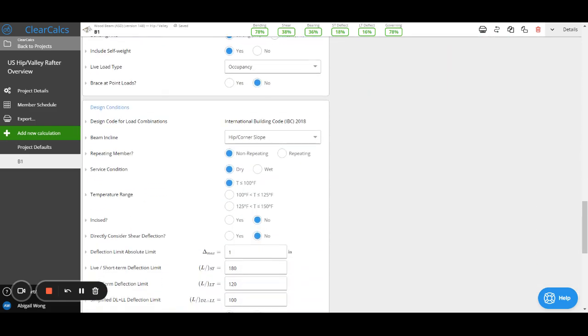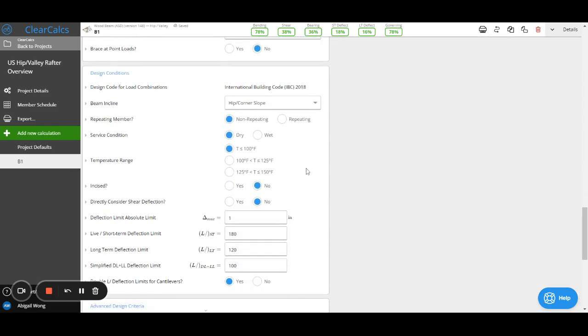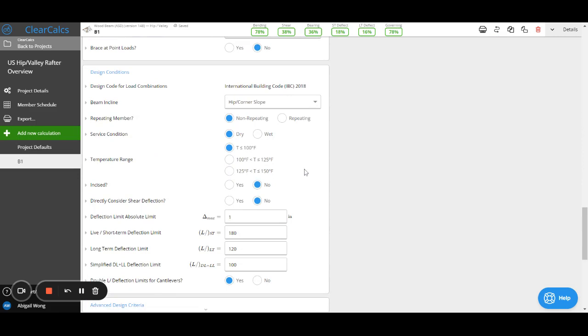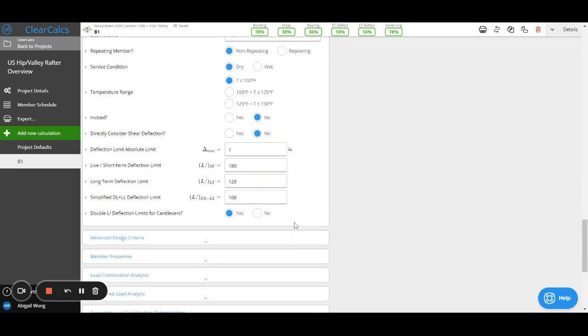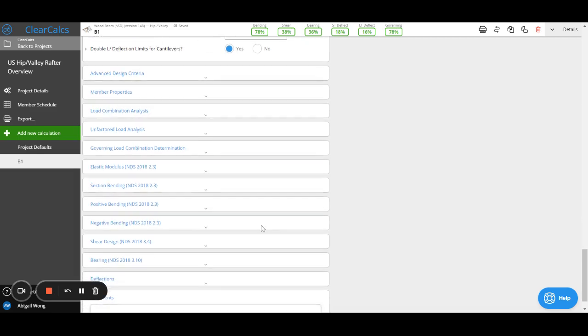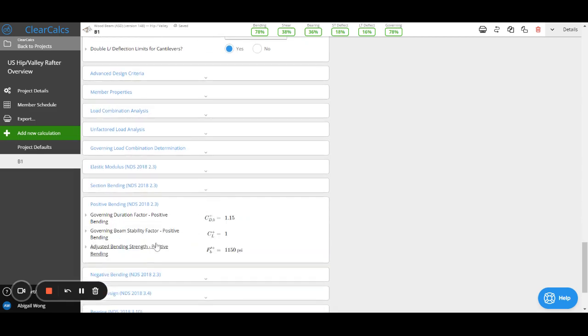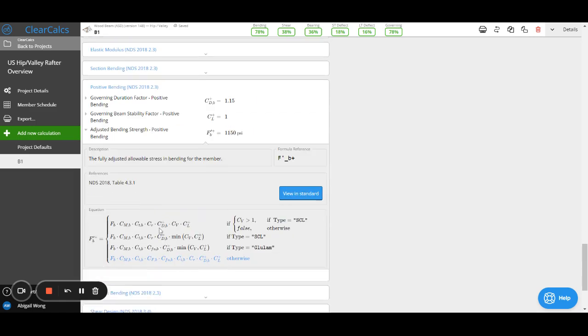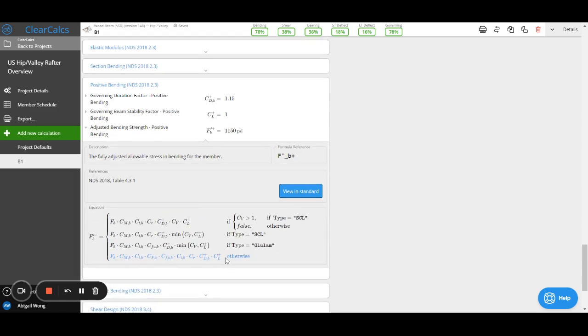Lastly, we can define our design conditions. These are linked with the project details page over here, and you can change the values either here or in the project details page. You can check out our Woodbeam video for more information about the intermediate calculations, or you can open up the tabs here to see more about where these factors are being applied and how they're being used in our calculations.